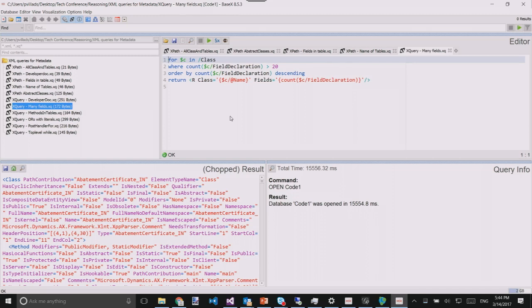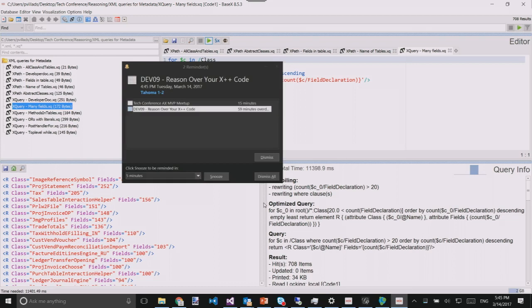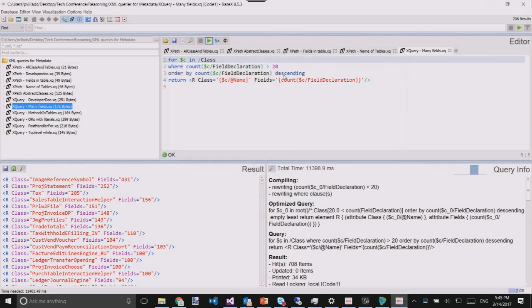So, for all the classes where the count of fields is greater than 20, order those and build this document for me. Come on. Come on. Please. You can do this. There. So all these classes have more than 20 fields in them. It's a little much maybe, but that is what it is.